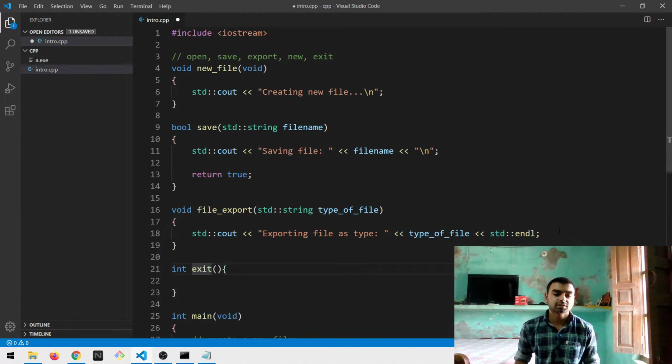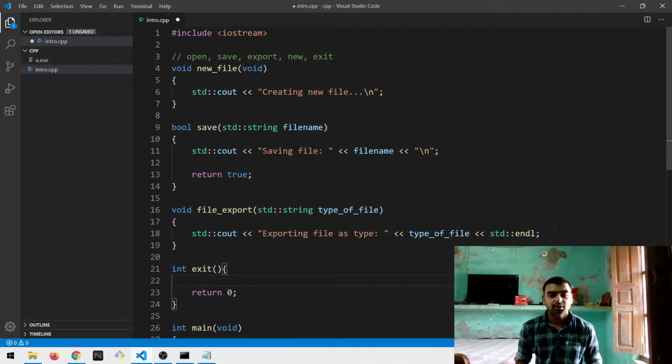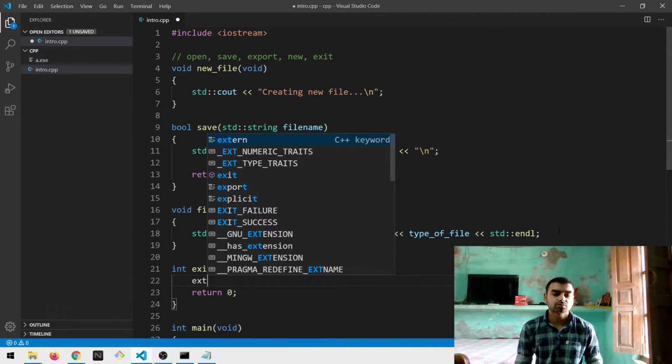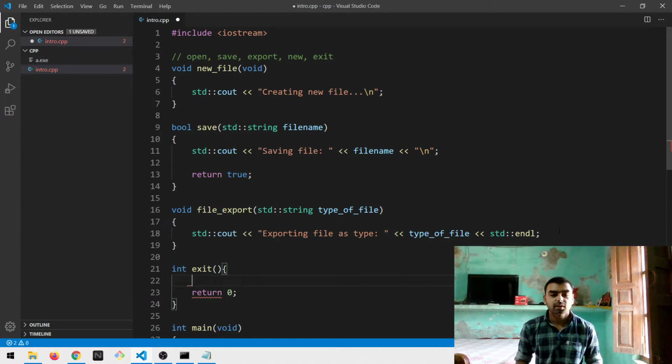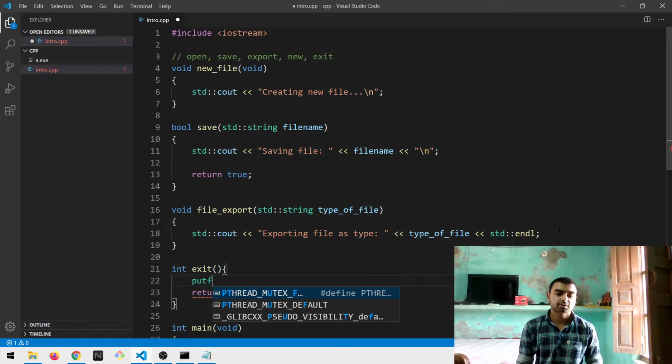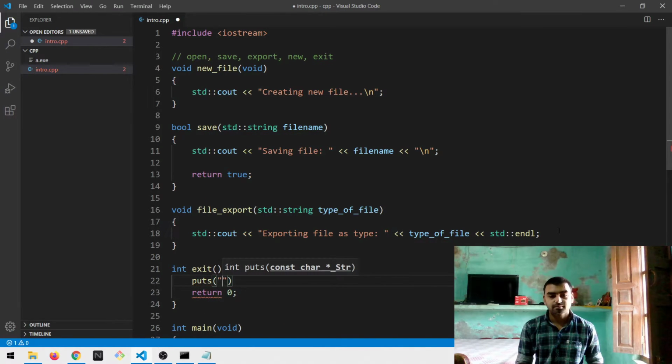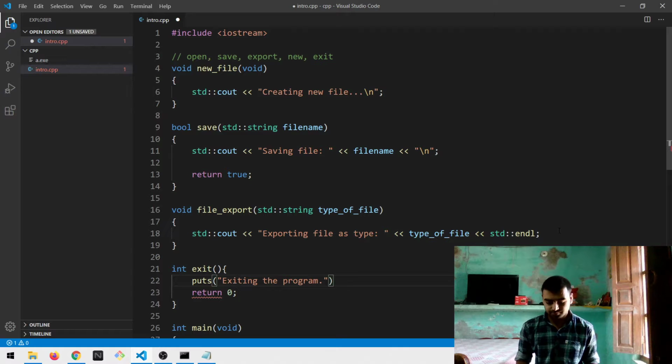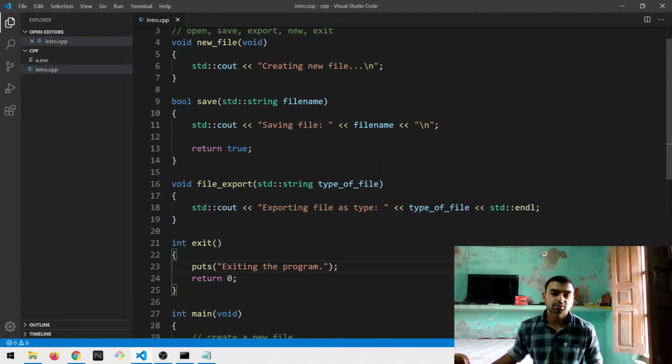Okay, so the exit function is going to return an integer value, and for now it is going to return, let's say, 0. This is all our exit function is going to do. The exit function will close the program and then return the value 0. Let's print the text, in this case let's use puts, as "exiting the program".